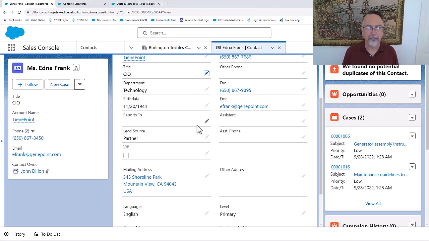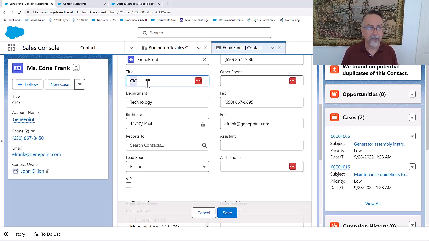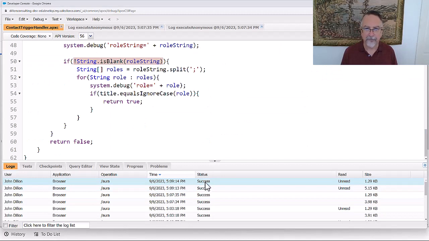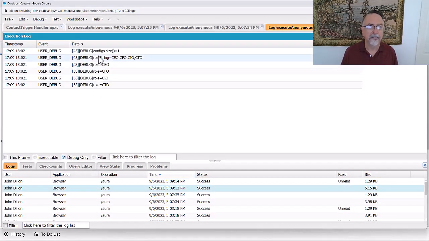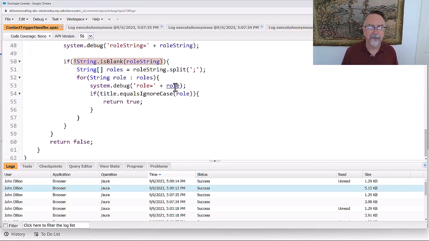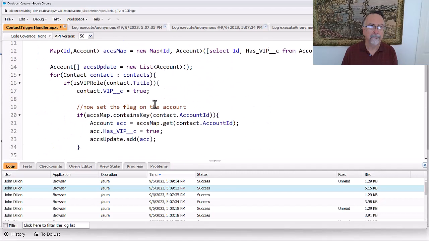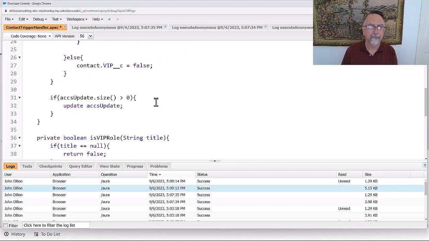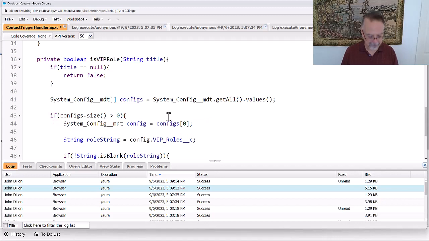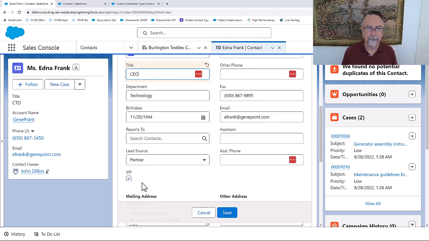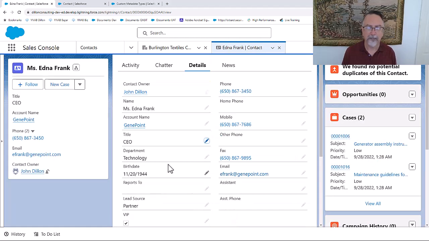Now, when we go to the contact, let's set her back to CTO. All right, our flag is working. If you're curious, we can look at the logs and see what was happening. And now, obviously this all looks healthy. We can go back in here and get rid of all of our debug statements. All right, and maybe do one more test just to make sure we didn't screw anything up. And it's working. We can let our users know.